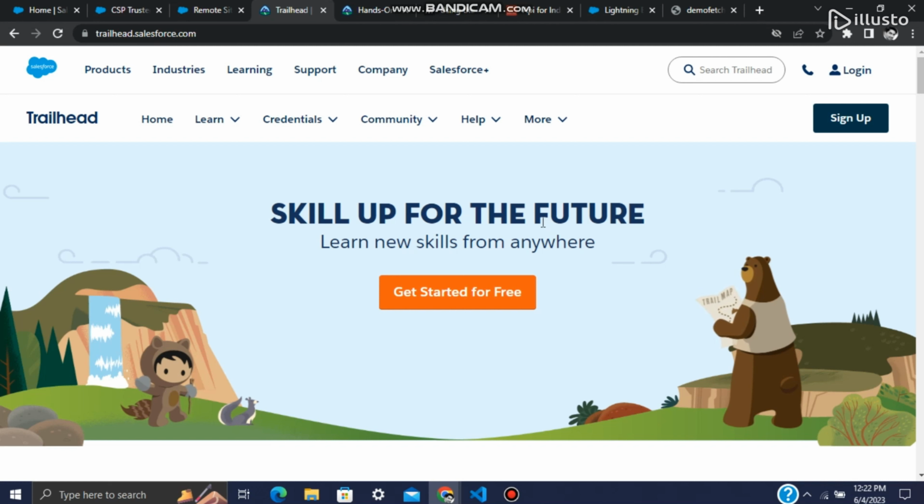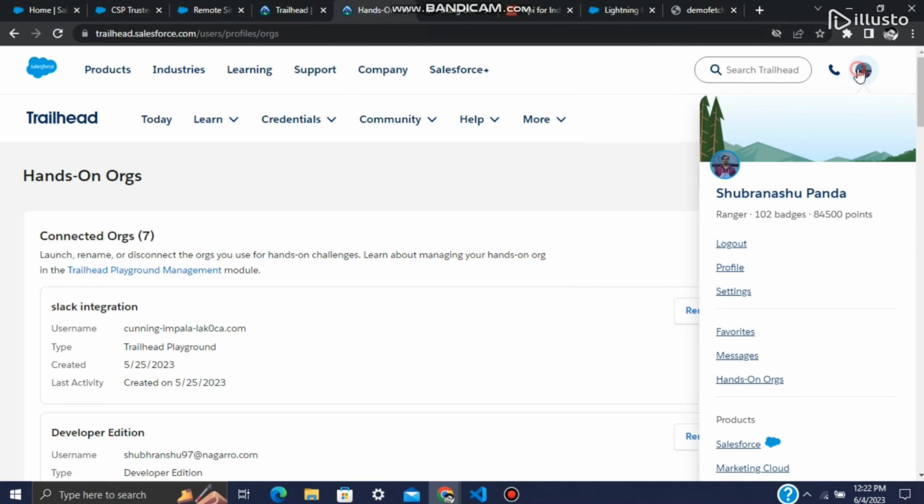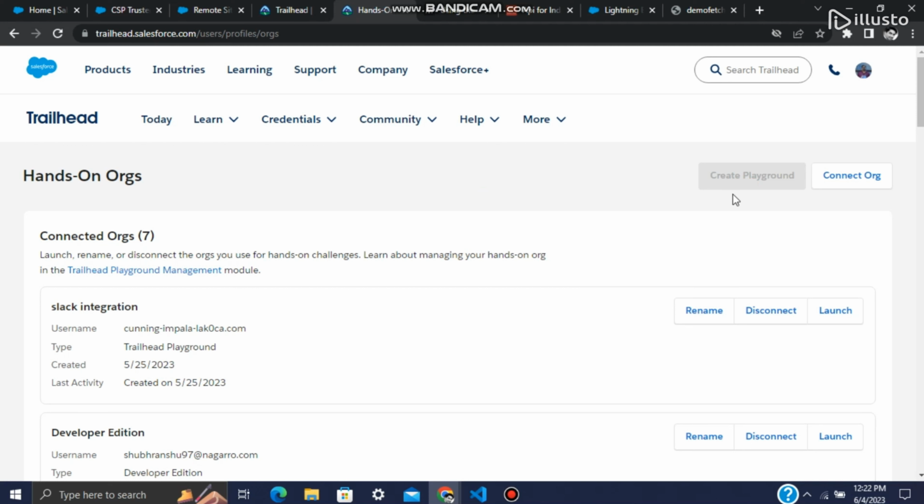You can also do it in your developer org as well, or you can do hands-on with your playground org. For a playground org, you can log in to your Trailhead account, go to your user profile, and click on hands-on orgs. So you can create any playground org. I have already reached the limit of 10 Trailhead playground orgs, so I'm using an existing one.